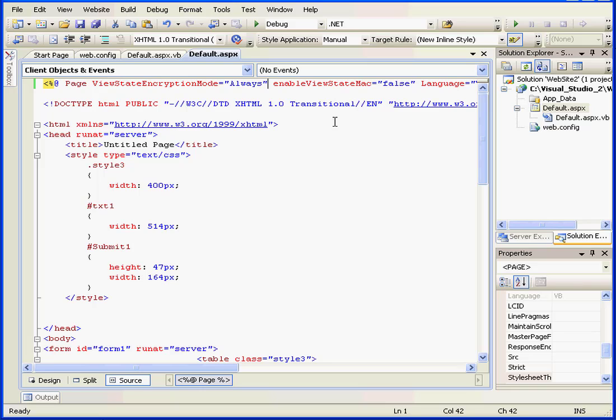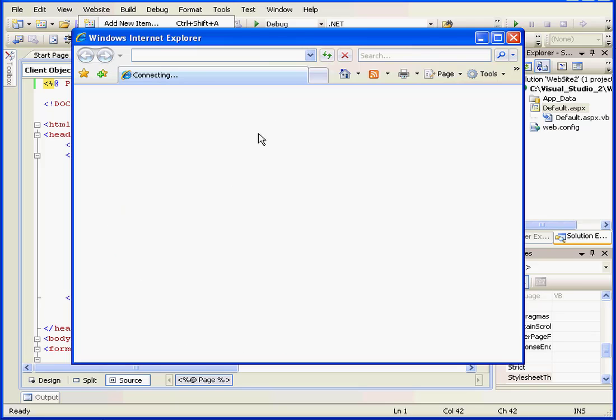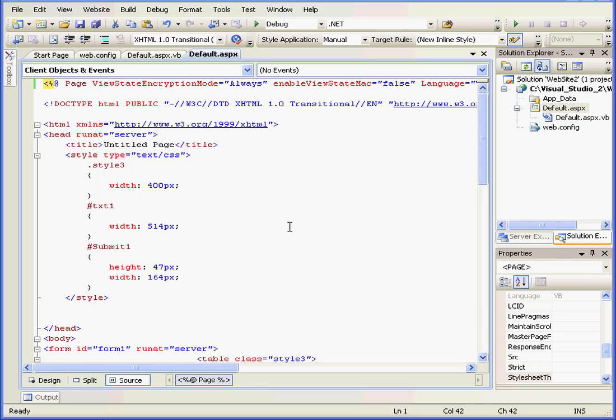One more thing about the web.config file. If you want to manipulate the web.config file, go to Website and select ASP.NET Configuration. This gets you to a website administrative tool. It takes you to a page where you can configure your current web project. After you've made changes, the website administrative tool will generate code, and it'll add it to the web.config file.